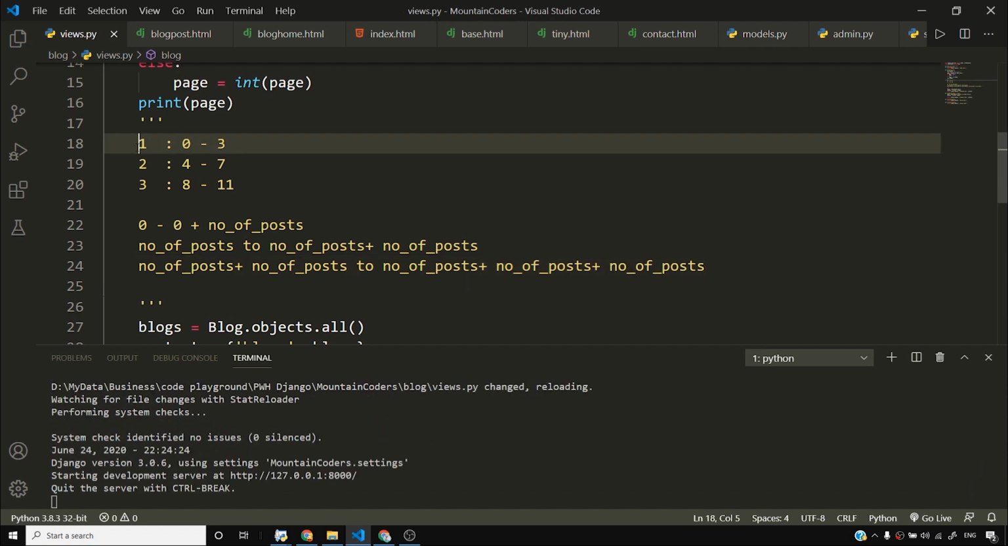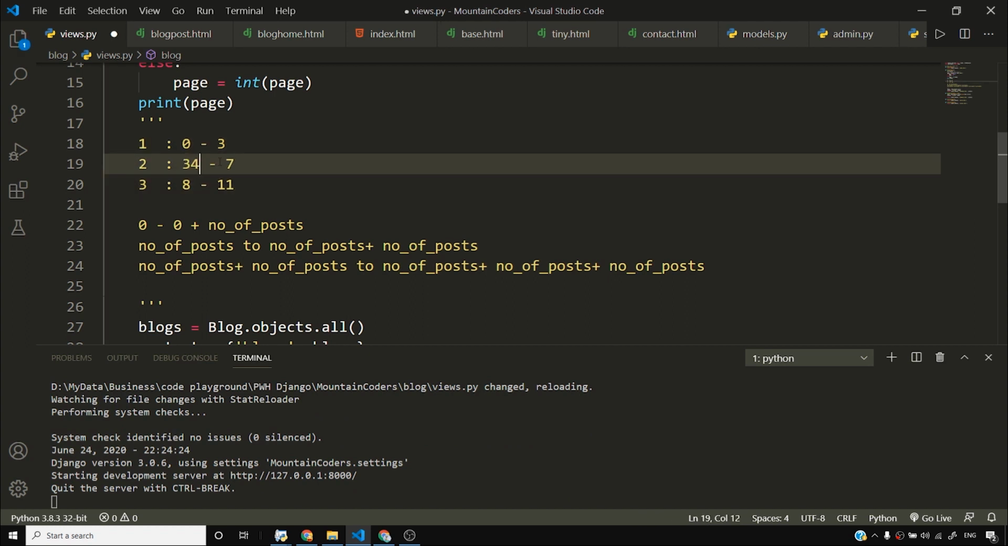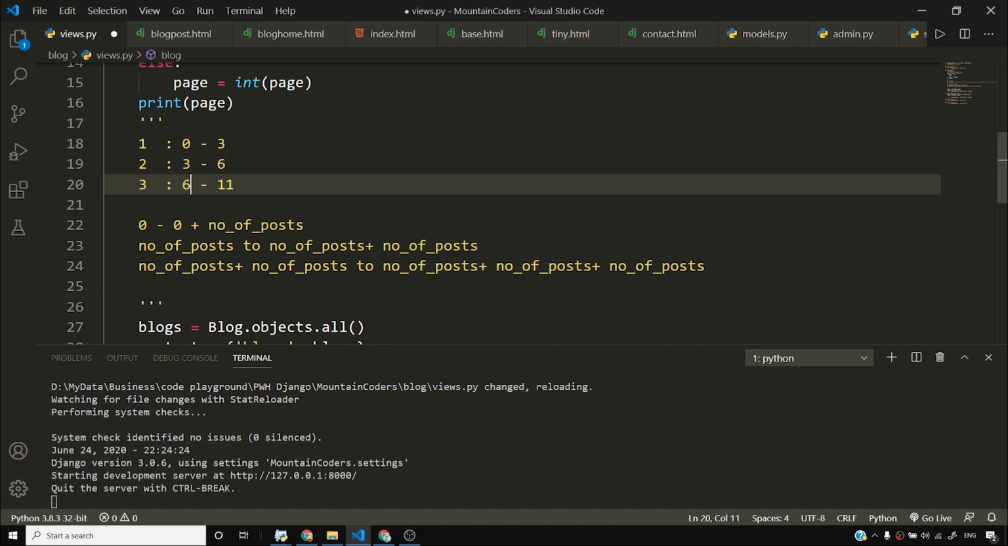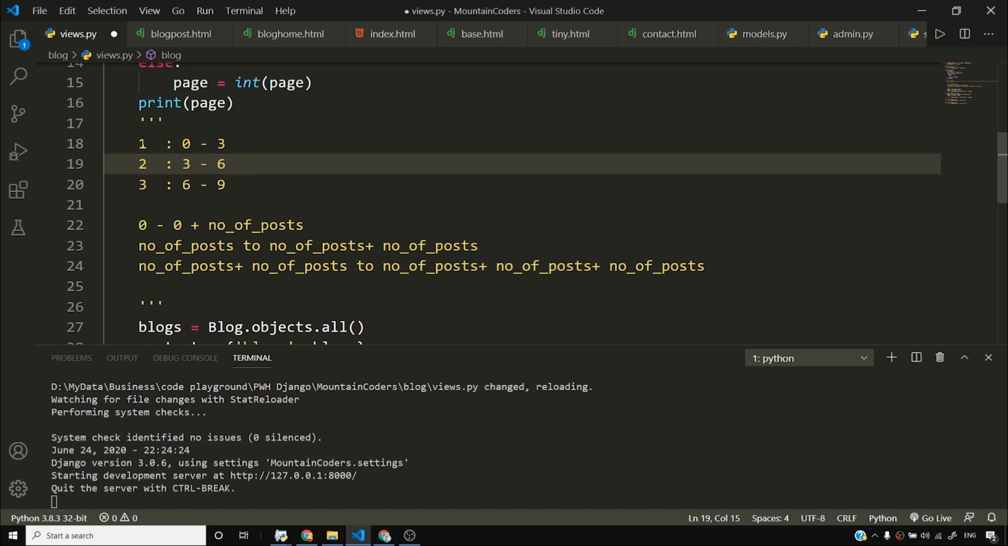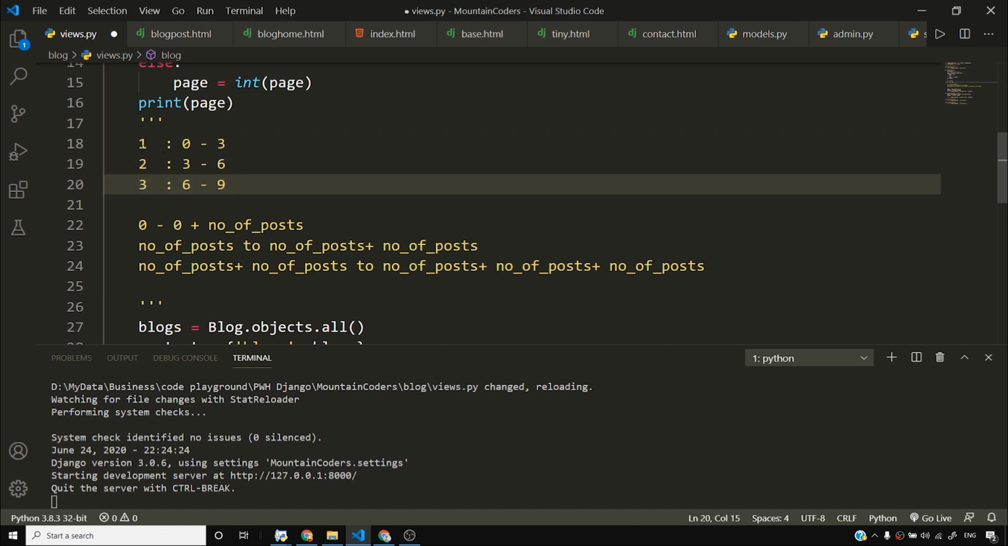If I design it in a Pythonic manner, 0 to 3, then index 3 to 6, because I'll have to add 3 once again, and then 6 to 9, okay? So we are fetching 3 posts at once. So this is how it will look in a Pythonic way, okay?